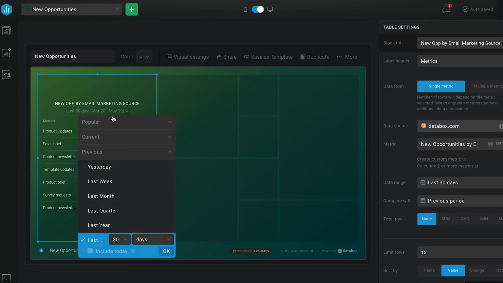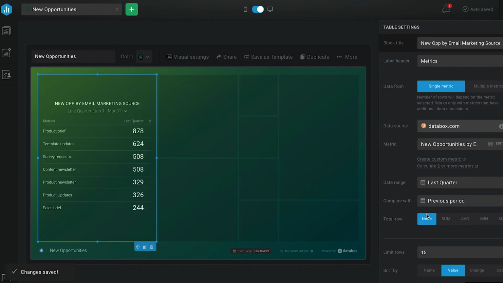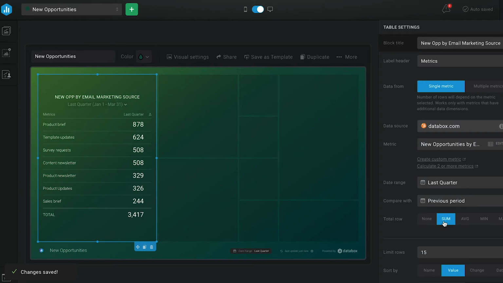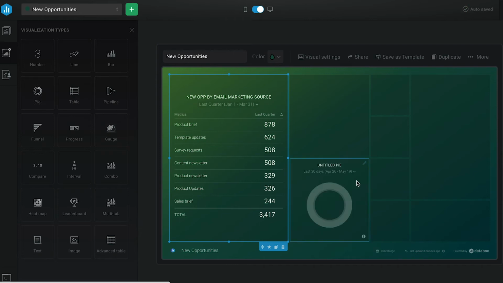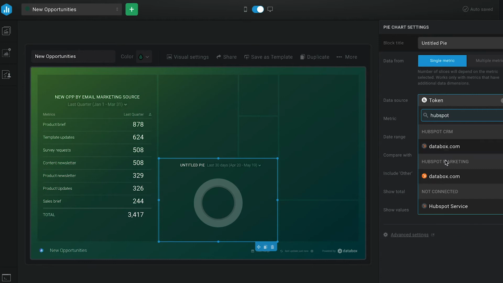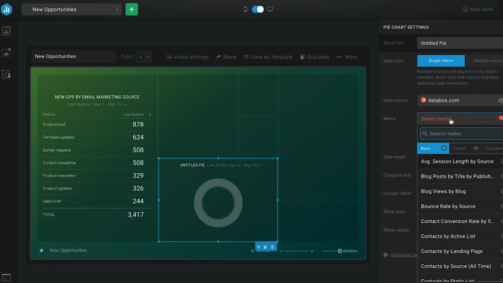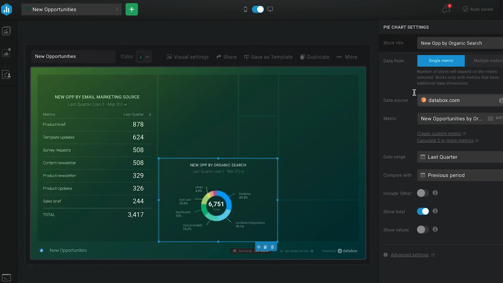Now, let's also show the total number of new opportunities for the last quarter, or you can adjust the date range as desired. Let's create a new data block to visualize new opportunities by organic search source using a pie chart. Now you can see which organic search source is bringing in the biggest share of new opportunities. Organic search is one of the most important sources as it shows how many people find your business naturally without a paid ad showing up in front of them.